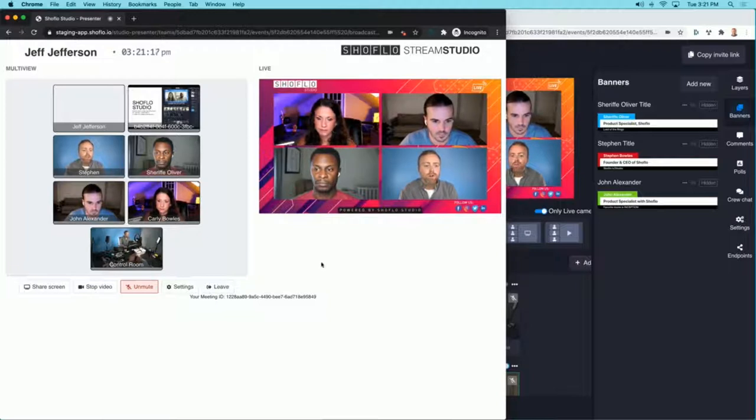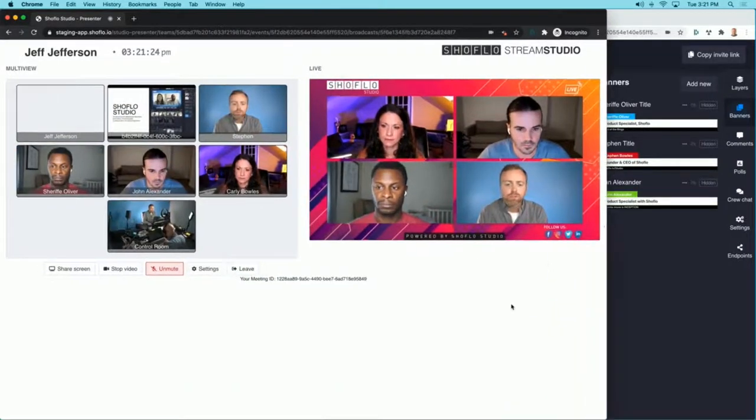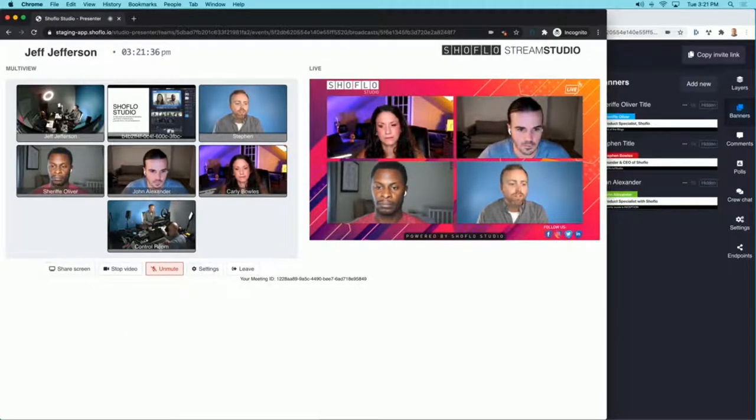Great. So this is the presenter view, and again, we're still bringing in some of the different widgets that we've been demonstrating online as well, in terms of those prompter views and things like that. But you can see in the presenter view, they see program on the right, and then they see the multi-view over here on the left. And so there's Jeff Jefferson, here's Steven, Carly, John, Sharif, there's the control room, here's the screen share.